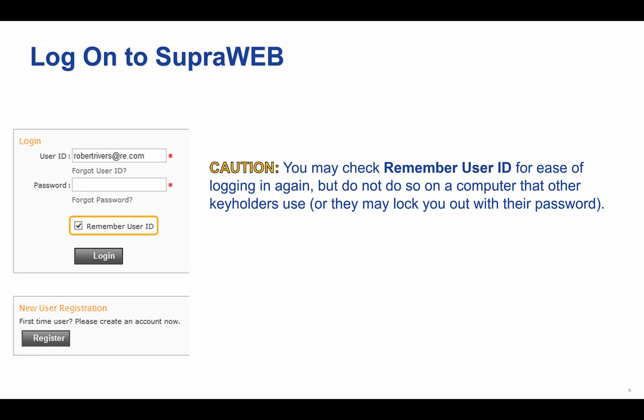This option is useful if you're using a computer that no one else that would log into SuperWeb uses. If you, however, are using, say, an office computer or a computer you share with a spouse who's also an agent, then you might not want to remember user ID, because if the other person goes to log in, doesn't notice that their ID is not there and it's somebody else's, puts in the password, they may lock your account out on accident.